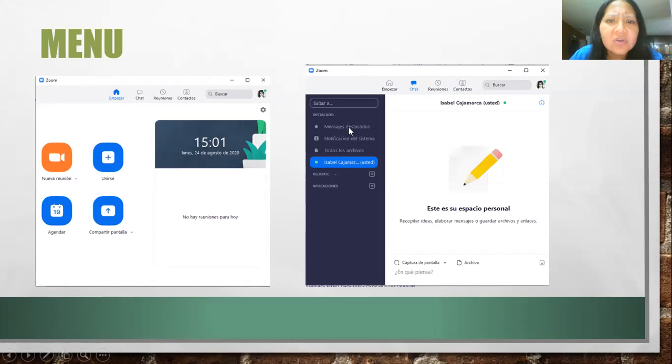So as you can see here, I am going to start with chat. In chat, you can see the messages, maybe if you send some files or all the files you have. If you are logged in, you can see it in this part, okay?